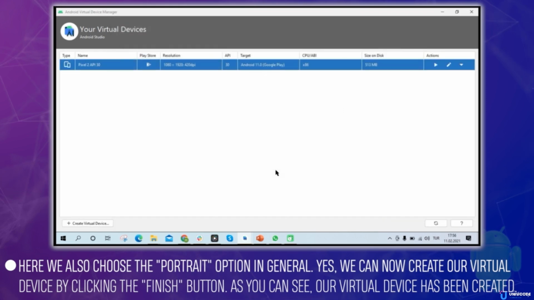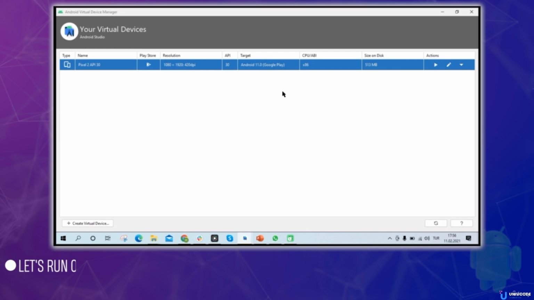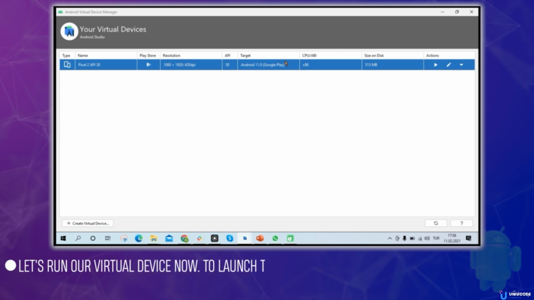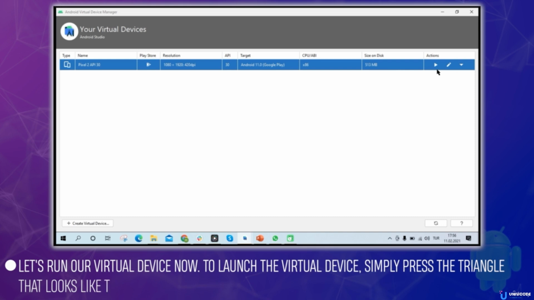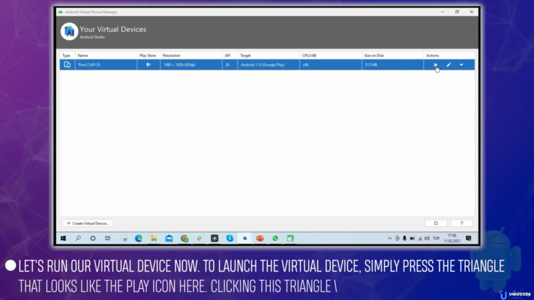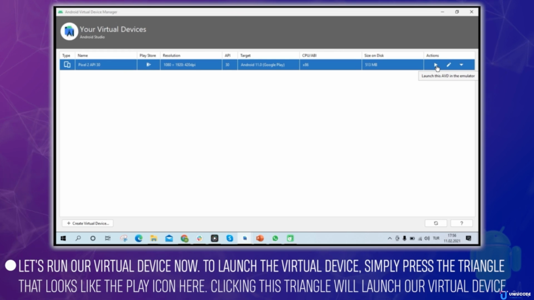And as you see, our virtual device has been created. All right, so now let's test it out. Let's run our virtual device now. So to launch the virtual device, simply press the triangle that looks like the play icon here. And just by clicking on this triangle, it's going to launch our virtual device.